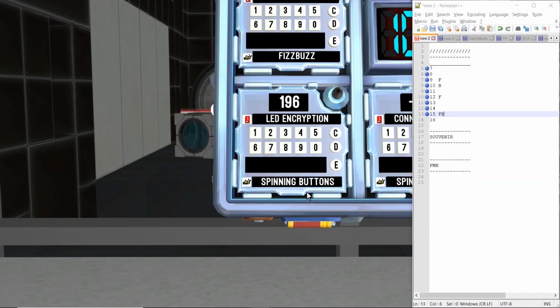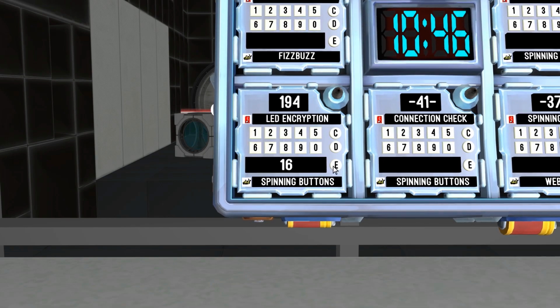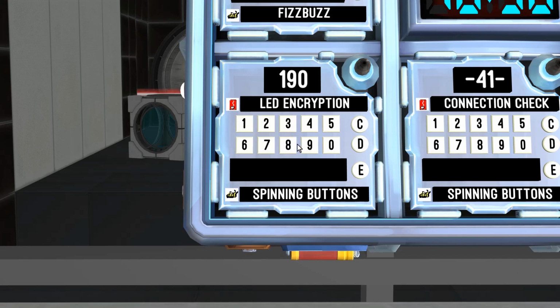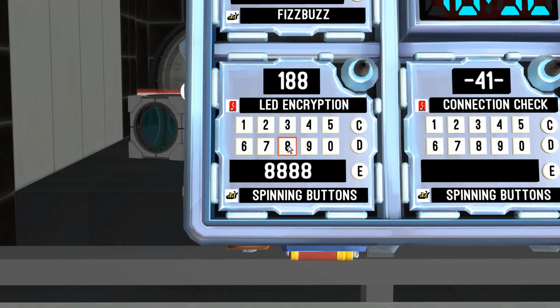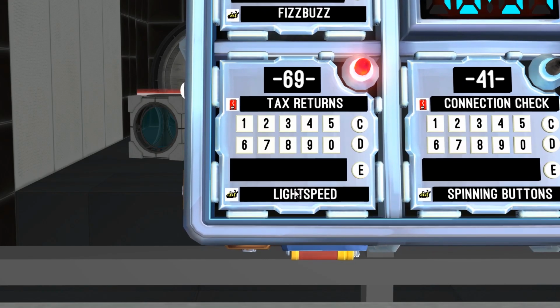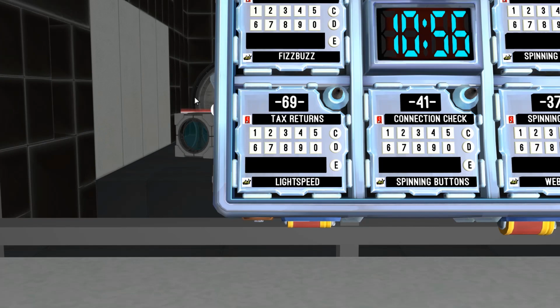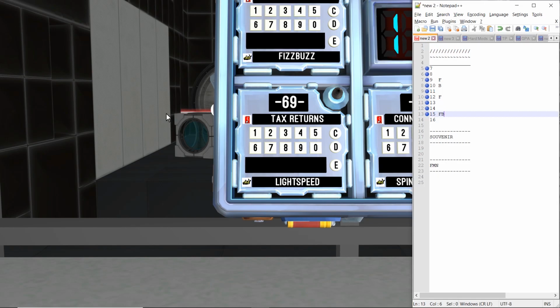And after the Fizzbuzz, I could enter in a 16 and then press submit. But just to show you what happens on a strike, I'll just enter in 5. Nice. So, if you get a strike, it'll reset all your progress and take you to a new random stage.